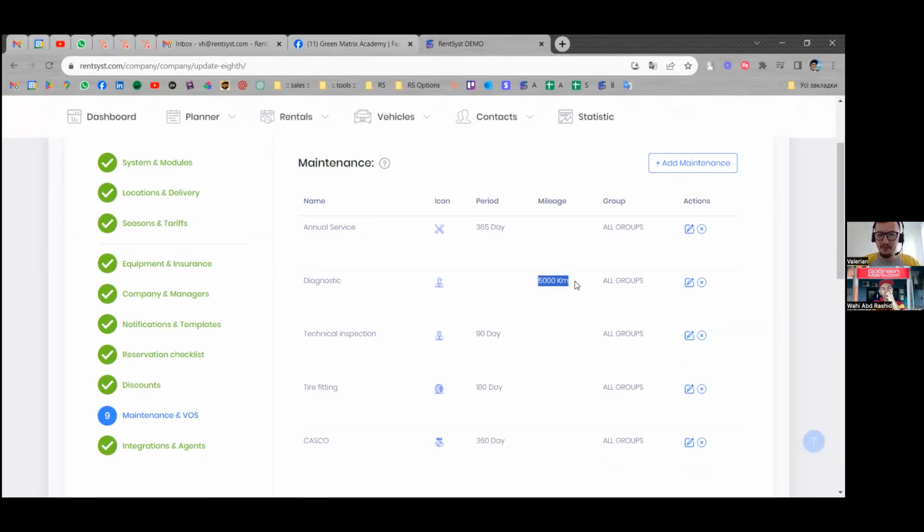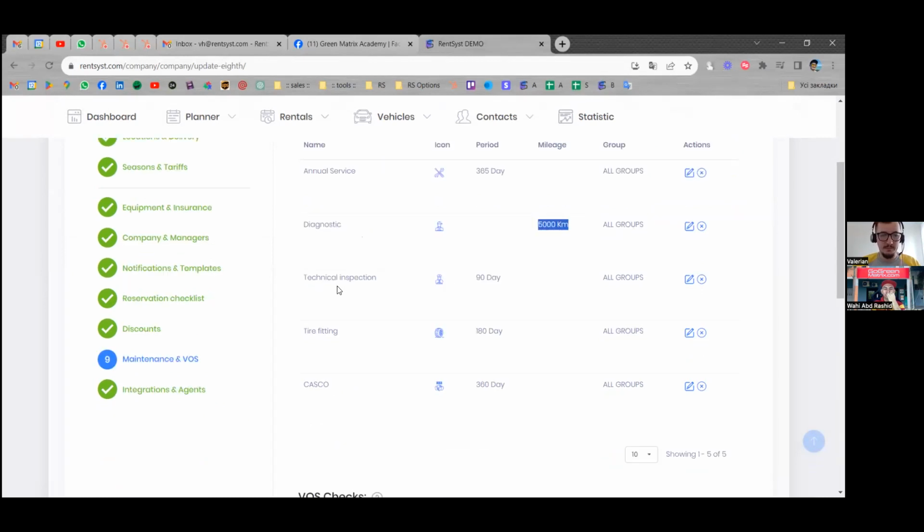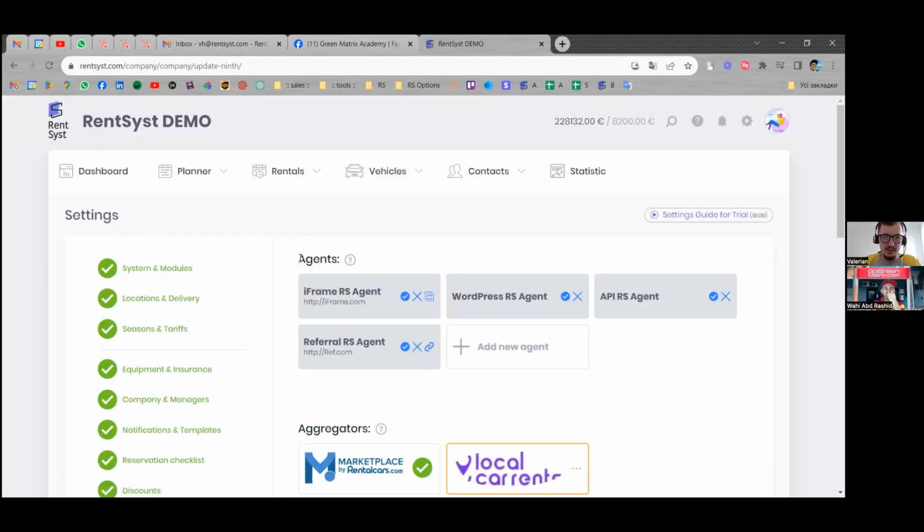Let's say every 5,000 kilometers or miles you need to run a diagnostic on the vehicles or scooters. The system automatically tells you: when the mileage counter comes to 0, the system will signal you, and you will know for sure that you need to make a diagnostic. And finally, the last step in settings, which is most interesting for this case, is integration and agents. Right now you can see I have 4 agents. These are the channels from which you can receive orders.